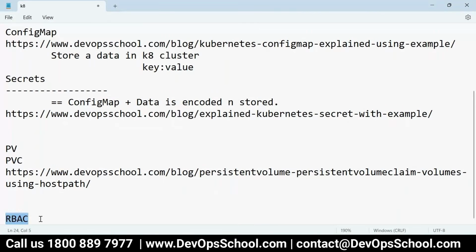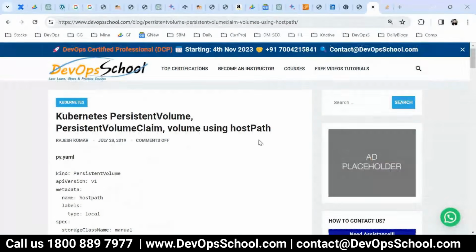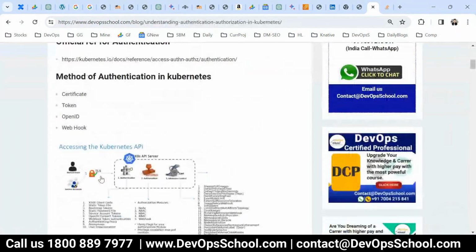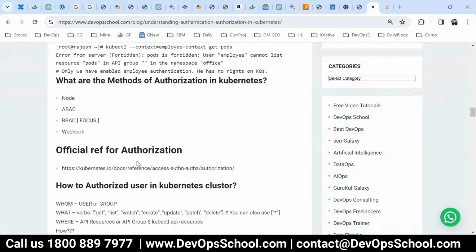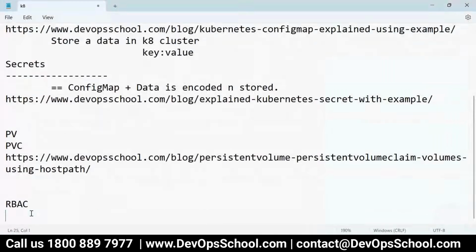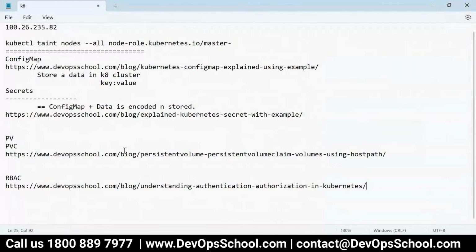RBAC is the administrator component. I will insist you look at this file and try it line by line. If you're stuck, I'll help you with that. My voice is getting stuck with some issues actually. This tutorial has line by line step commands for RBAC. You have to follow it. Got it?